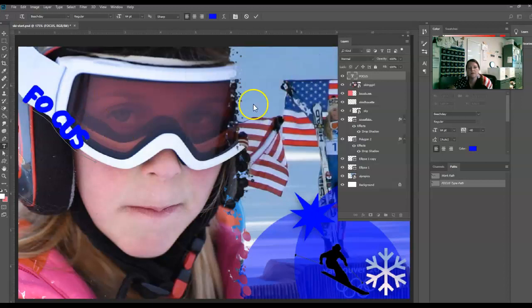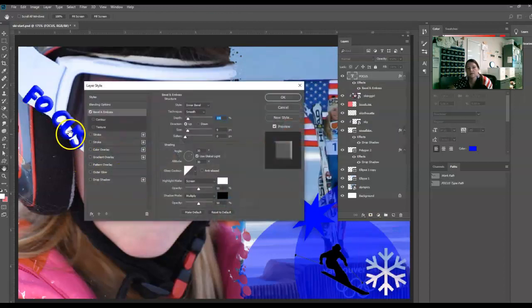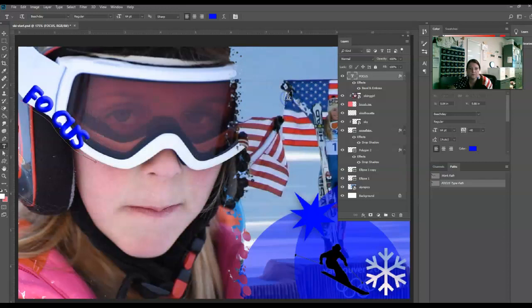And then if you want to, you could add a layer style to focus, you know, add a bevel if you wanted to, or something that looks cool. Totally up to you. Okay. And again, I can take this white arrow tool and click on my path if I wanted to, and then maybe try to fix some of this to try to adjust where these letters are hitting.